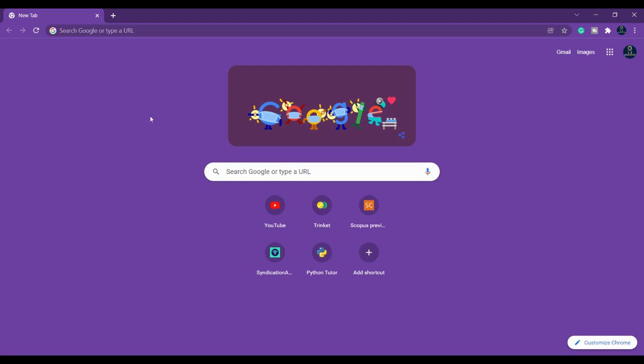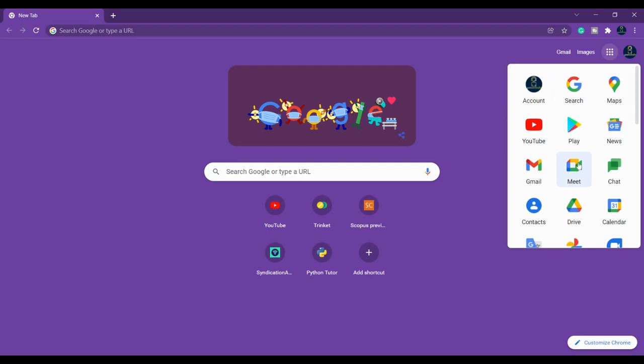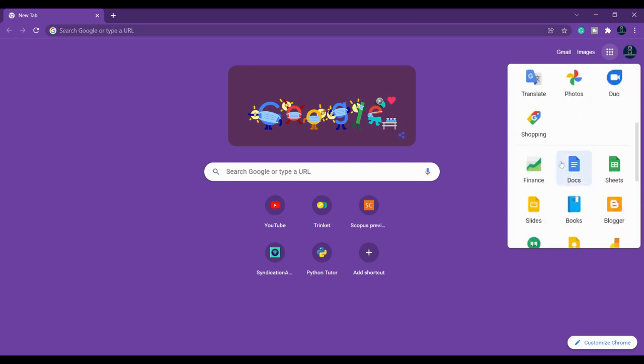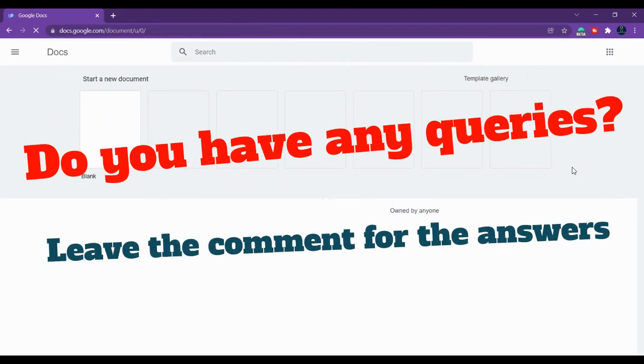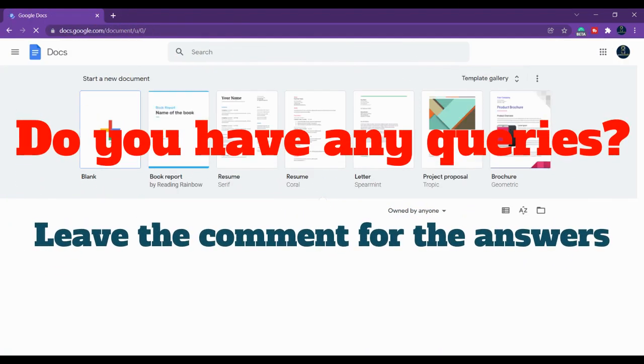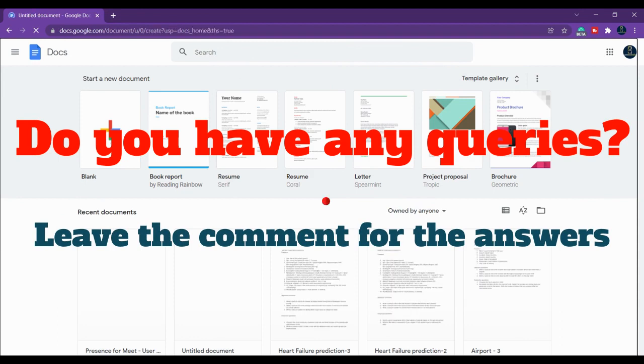So this is your browser. Once you open Google Chrome, you can see this browser. Here you can see nine dots, right? That will show the Google Apps. Click here and then just scroll down. You can see Google Docs. Click this Google Docs, and it will open up Google Docs. So click a new blank sheet.